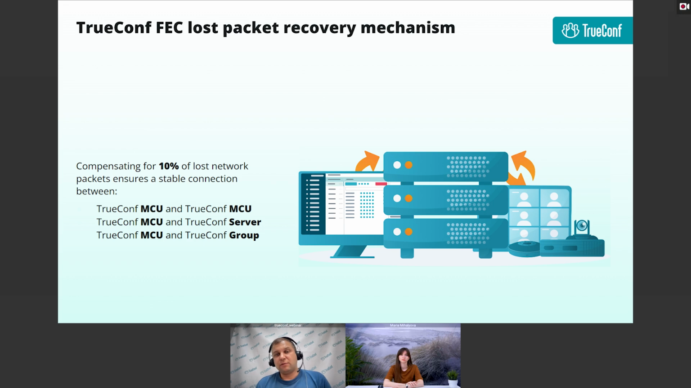This is very cool. The problem with such algorithms from other vendors is that they're not compatible with each other. So Polycom's FEC will not work nicely with Huawei MCUs, for example. And the same applies for our solution because it is a proprietary technology. We can guarantee that it will work only between our own servers and our own endpoints. But it will increase the quality of the conference across unstable channels.